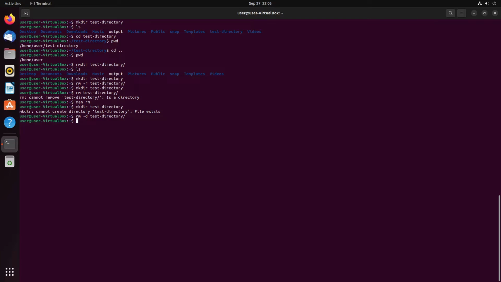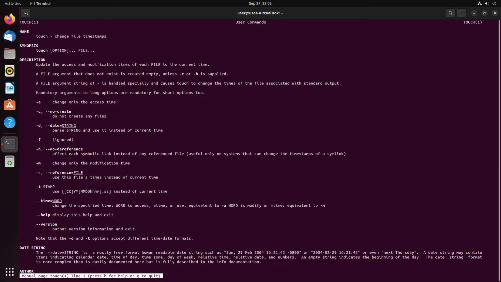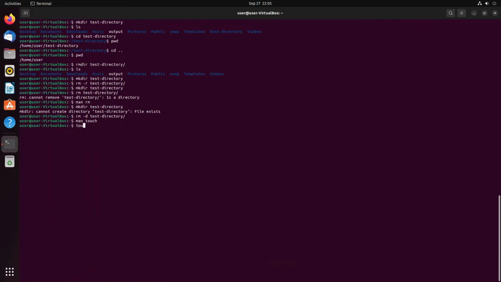So one of the next commands I'd like to talk about is the tree command. Actually, no, let's not talk about the tree command. I want to talk about the touch command. So let's look at the man page for touch real quick. It basically says change file timestamps. But you can also just create a file using the touch command. So I can do touch test file, then ls. We see we have a file there.